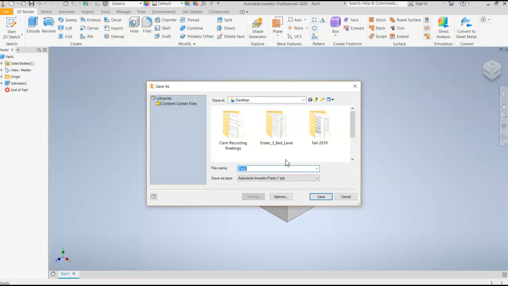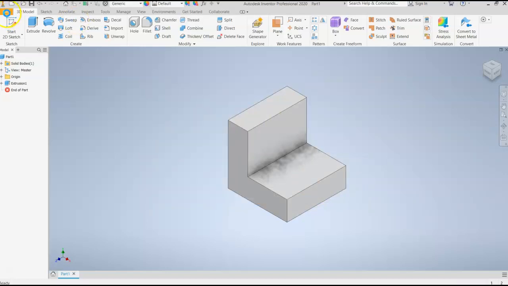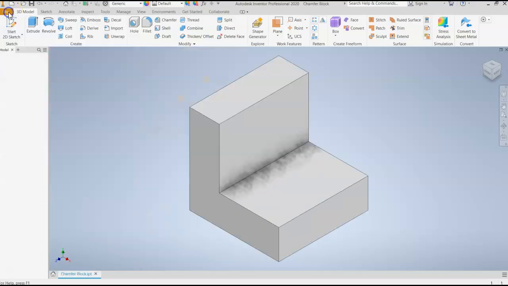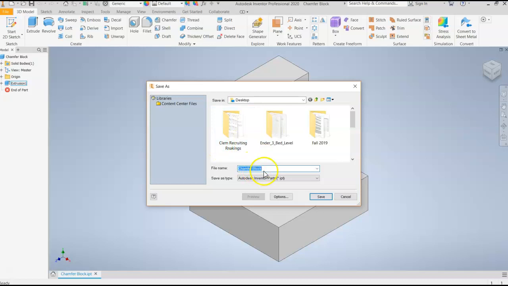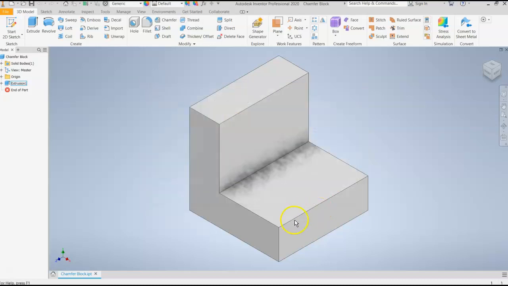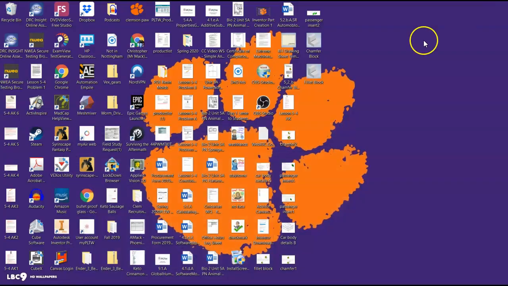So I'm going to save it as, oh, yeah, I can say chamfer block. Chamfer block. There we go. Save. Now, I'm going to go back once that saves, and I'm going to save the file again. This time, I'm going to go to Save As again, and I'm going to change the name to Fillet, F-I-L-L-E-T, Fillet block. Save. So I should have 2 files, a chamfer block file and a fillet block file. So those are my 2 files.